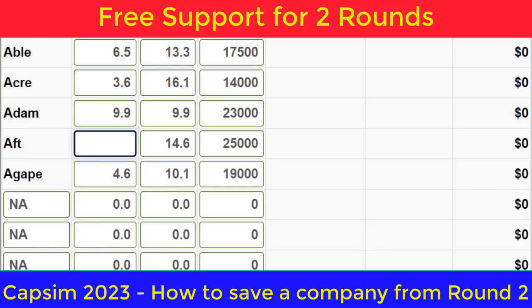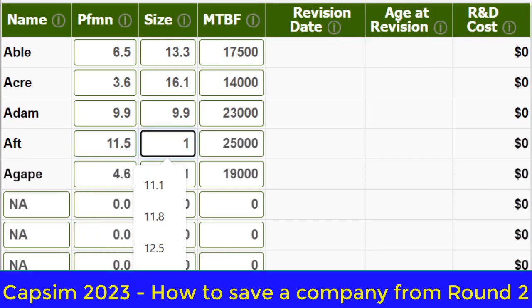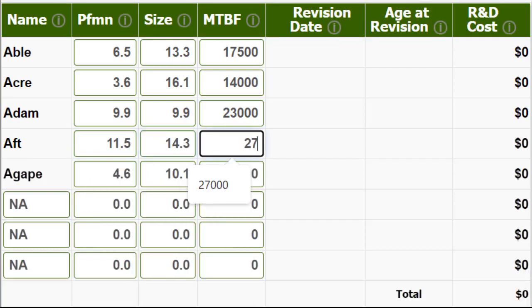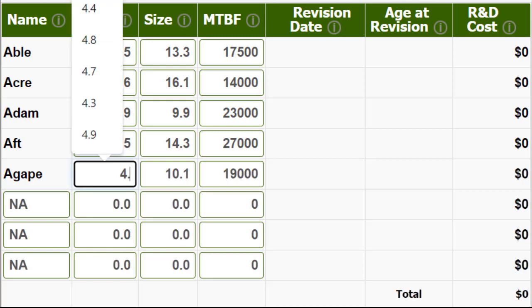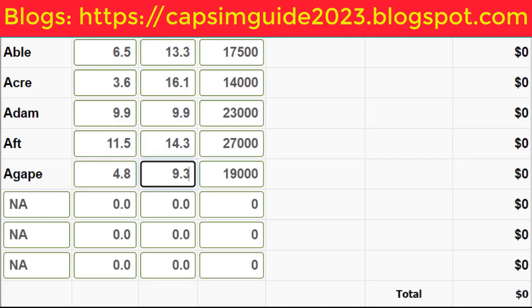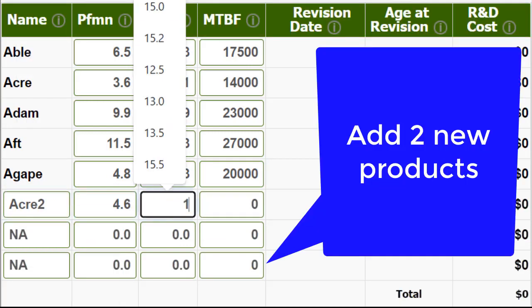So we update the product, and you see on the screen we can use the Excel file to calculate R&D precisely and conveniently. We update the product to close to the ideal spot of round 2, and we increase performance and reduce size, and also get the right MTBF.